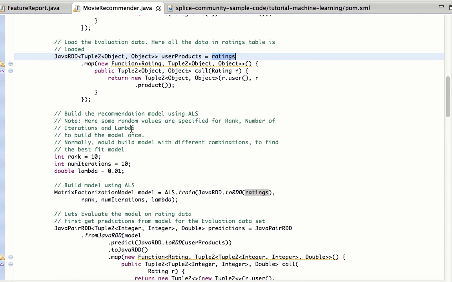In the ALS algorithm, there are three parameters that will be passed: rank, number of iterations, and lambda. Those three parameters influence the quality of the model. In this case, we have used some random values for these three to build the model. Normally, what you would do is use different combinations of these, build a model for each, and then choose the best model. We will look later at how to identify the best model, basically how we evaluate a model and take the best one from there.